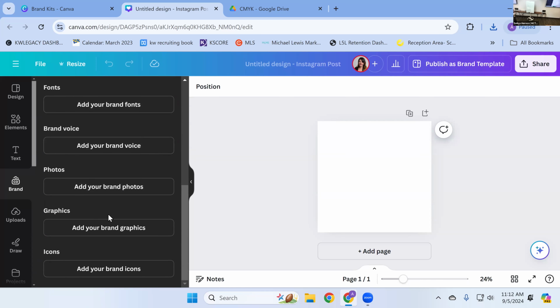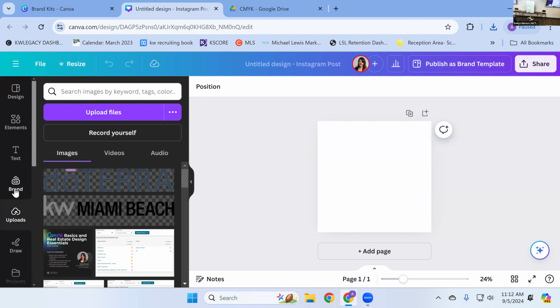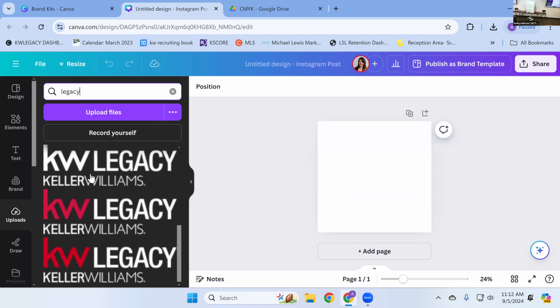Brand photos, graphics, icons. Upload. So remember, brand is going to be for the paid version. You can still upload and keep it saved with the free version. You're just going to upload it under uploads. That's all. So for example, when I type in legacy and hit enter, you're going to see every single logo here.